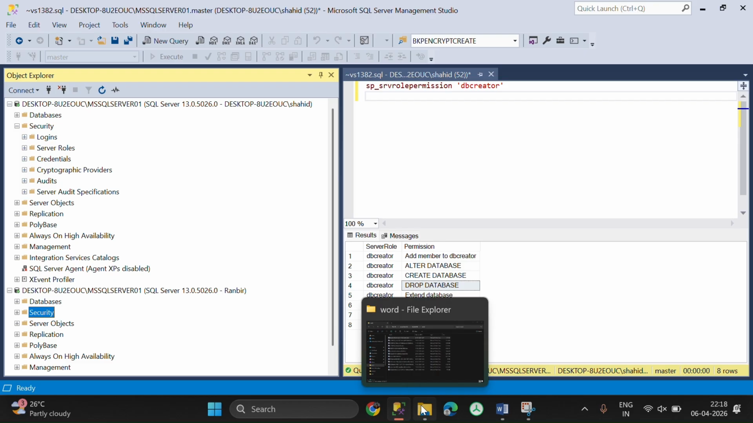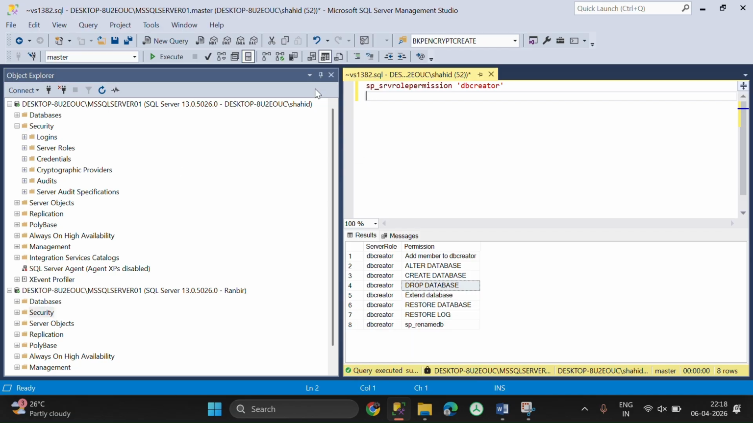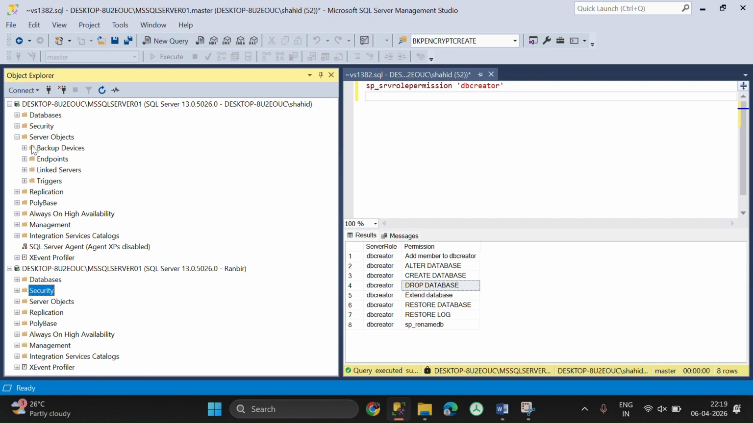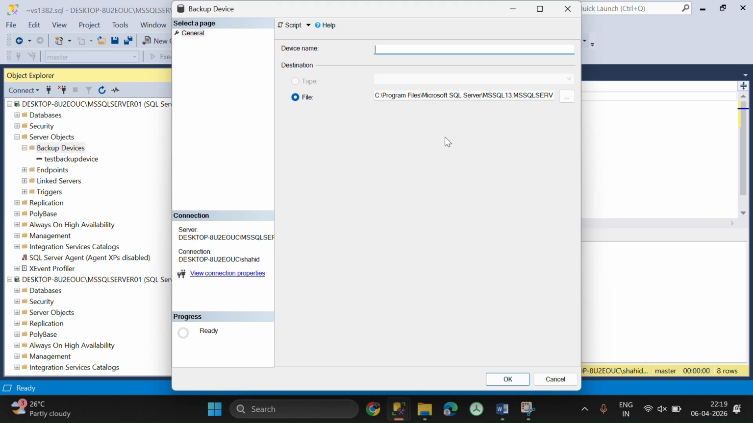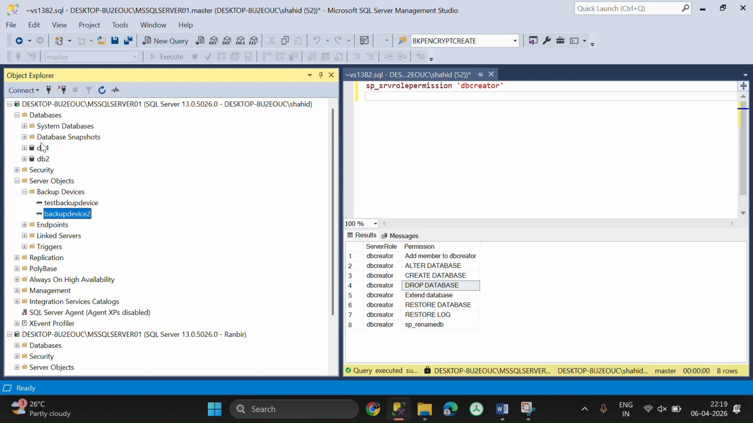So we have backups, directly taking to the path. I have to go to Server Objects. Here the Backup Device option is there. Here we already have a test backup. I will be creating a new backup device. I can give the name backup device 2. Simply if you click OK, then a backup device is created. When taking the backup, ignore this. I will be explaining this whenever the backup topic comes.